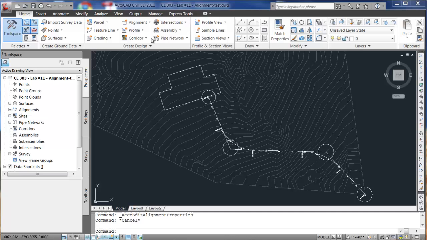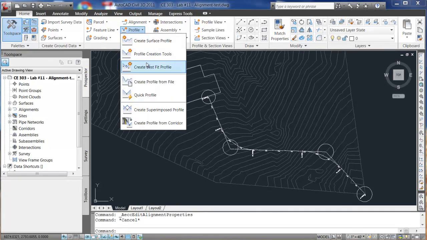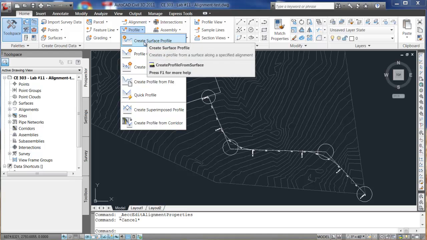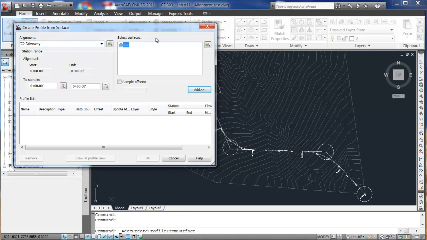So in order to do that we're going to go to Profile up on the Home tab, and you're going to go to Create Surface Profile. In this box you're going to notice that we'll have an alignment, as I mentioned, as well as our surface. So this driveway, it's actually driveway 1. We have a start and an end here, so that's the beginning and the end of the stationing there, and you can choose a given section that you would like to profile rather than the whole thing, as well as the surface here.